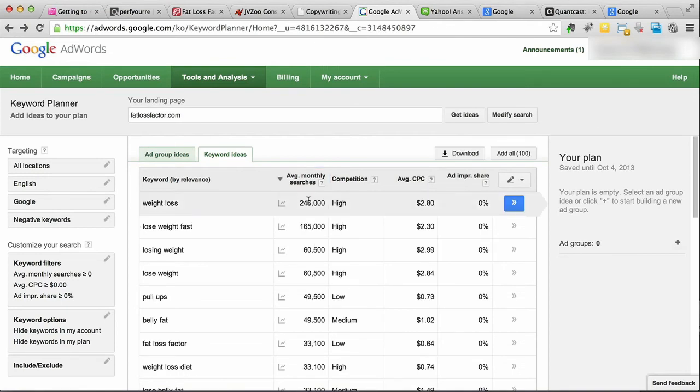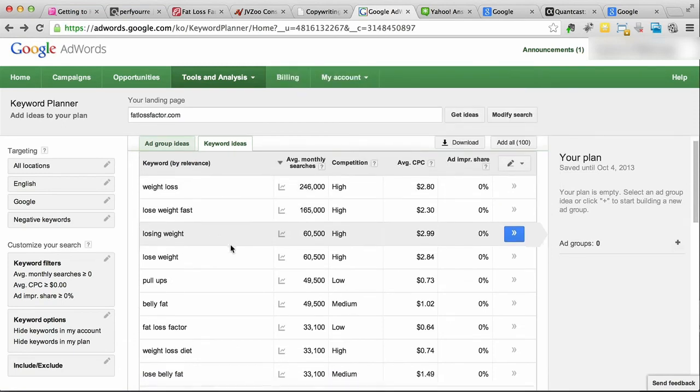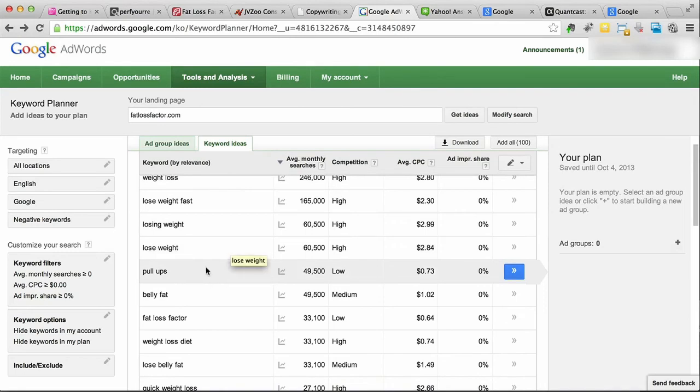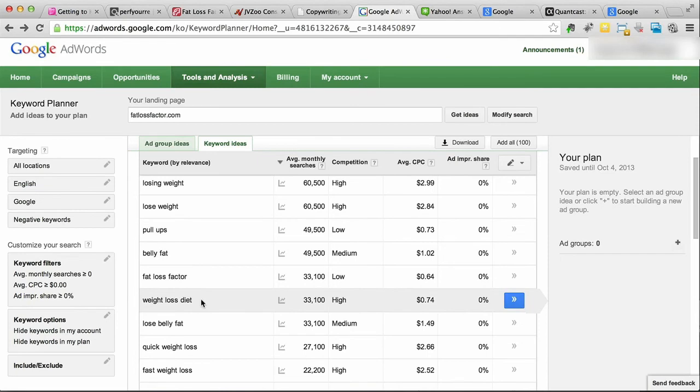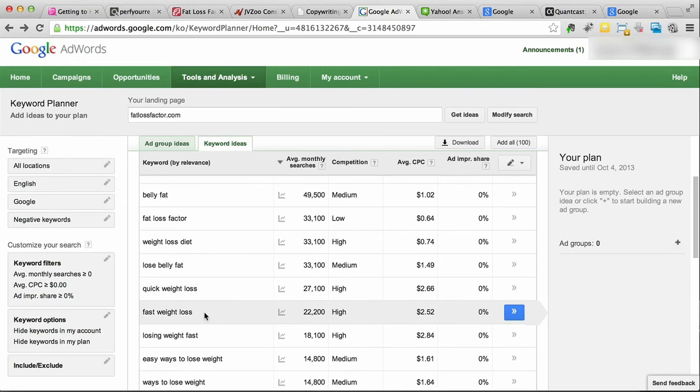Now, I usually like to avoid general keywords like weight loss. Let's just go down a little bit and see something that's more targeted. Maybe belly fat. That's a little more targeted, right? You know that people want to lose their belly fat and not just weight loss in general. They know what they want. They want to lose their belly fat. We've also got diets, people who know they want to get on a diet. And then we've got fast weight loss, people who are interested in losing weight fast, which means they're prepared to do pretty much whatever it takes to lose weight fast.